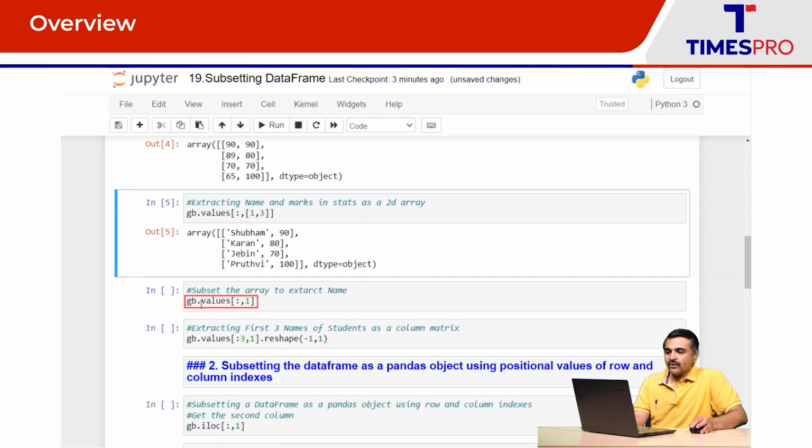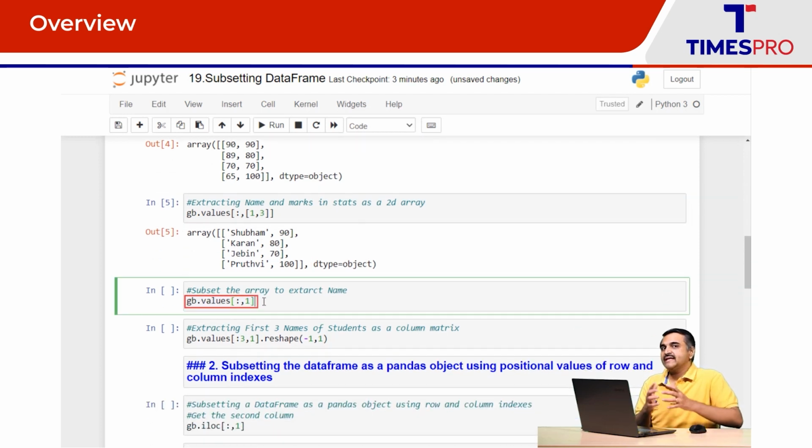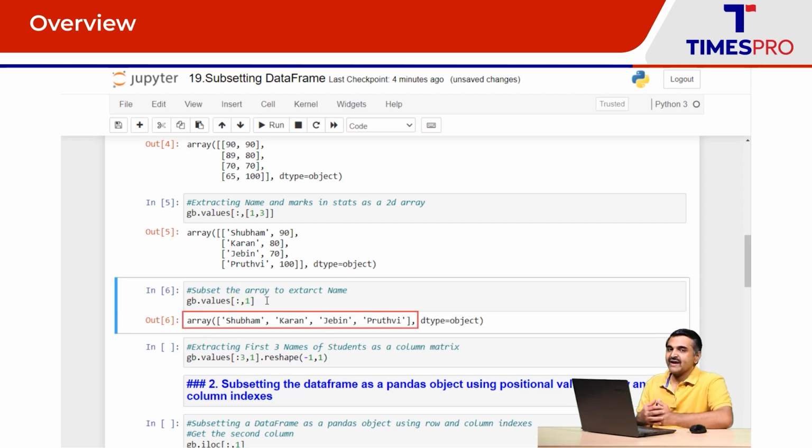This code over here is going to subset the data frame as an array by fetching all the rows pertaining to one single column, that is, the column at index 1. So I'm extracting the name. A single column gets extracted as a one-dimensional array.